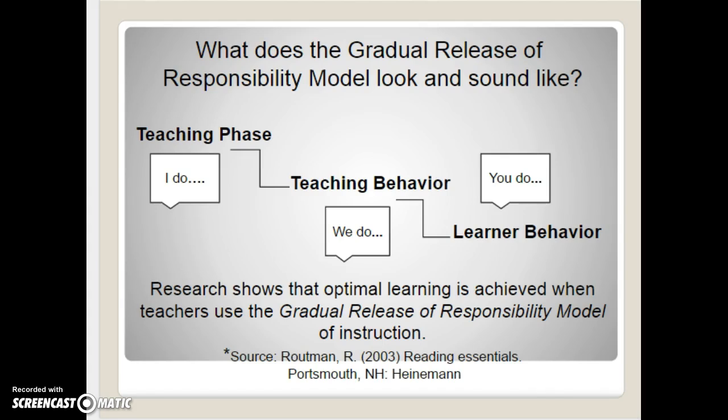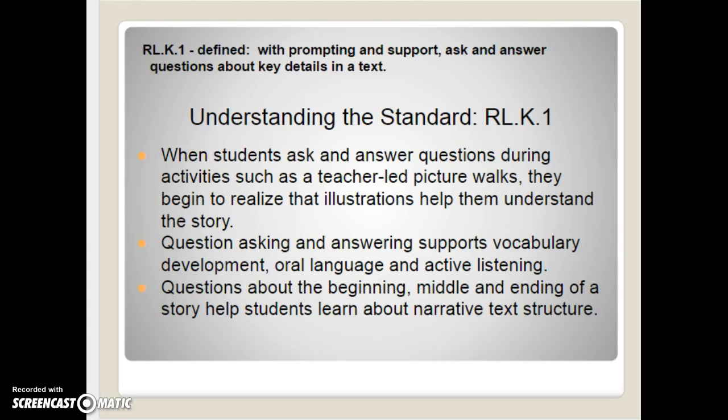Now, this gradual release may occur over a day, a week, a month, or a year, depending on what content and subject you're teaching. But then again, the gradual release of responsibility model of instruction has been documented as an effective approach for improving literacy achievement and literacy outcomes for ELL students too. So, food for thought.